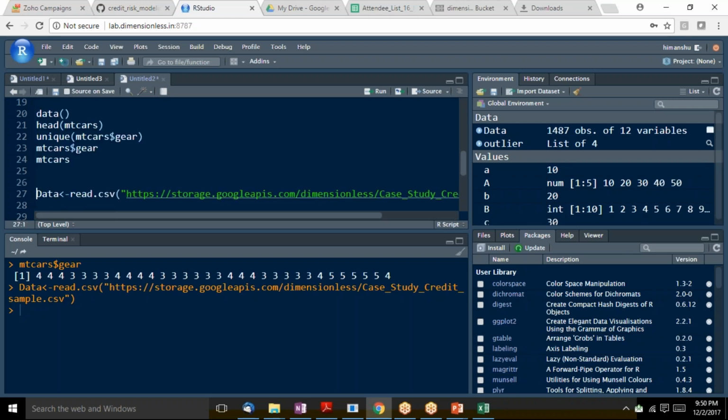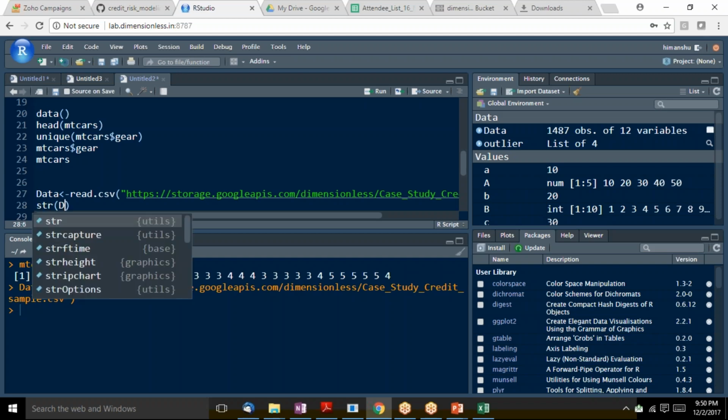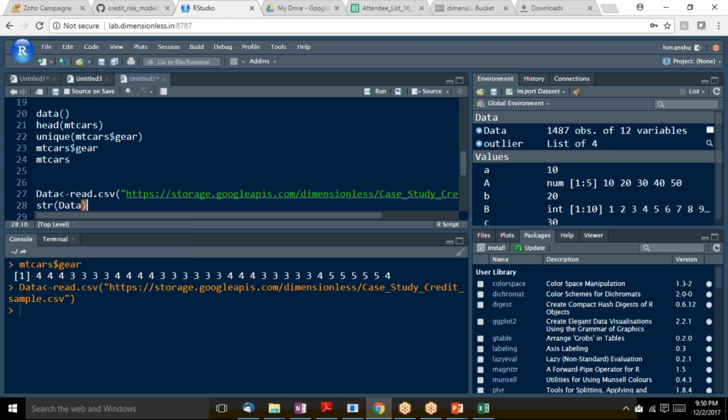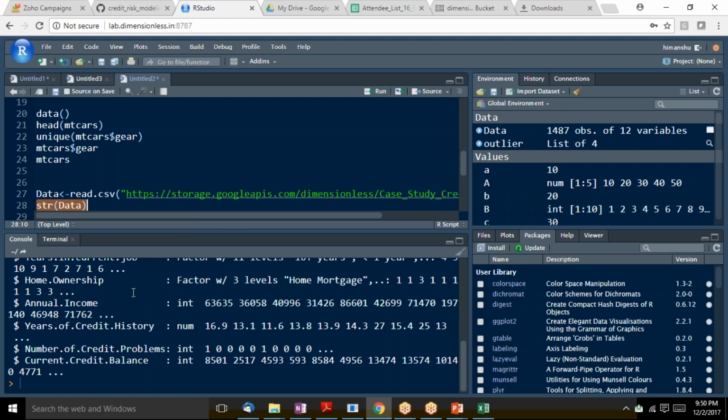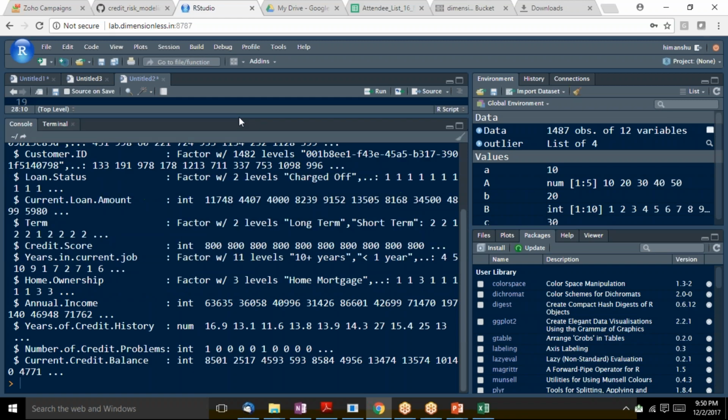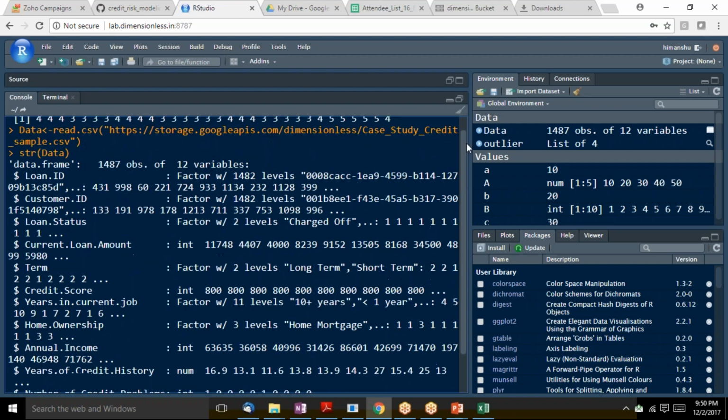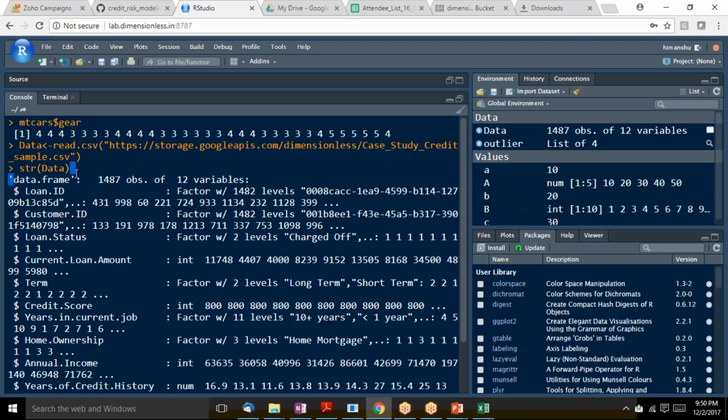All right. Now, if I have to understand what data structure this is, I can see the structure of this. Simple, the str function of this data will tell me what this is. I'll just explore this here for you. You see, it tells you this is a data frame which has 1,487 observations. Observation means rows. 12 variables means 12 different columns. And these are various data types, right?